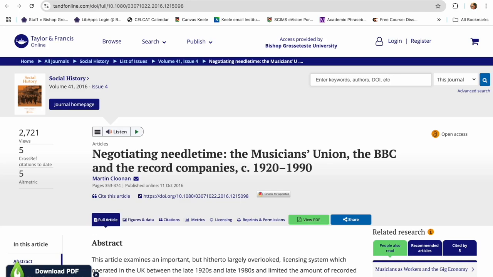Now let's look at the title of the article. Negotiating Needle Time, the Musicians' Union, the BBC and the record companies, circa 1920 to 1990. That would be written in sentence case and non-italic type followed by a full stop. What's the title of the journal? Well, it's right the way at the top left and it's called Social History. That would be in title case and italics, followed by a comma and the volume also in italics, which you can see here is 41.